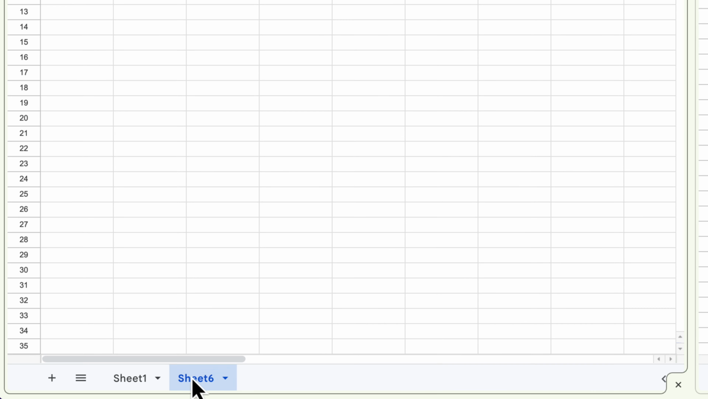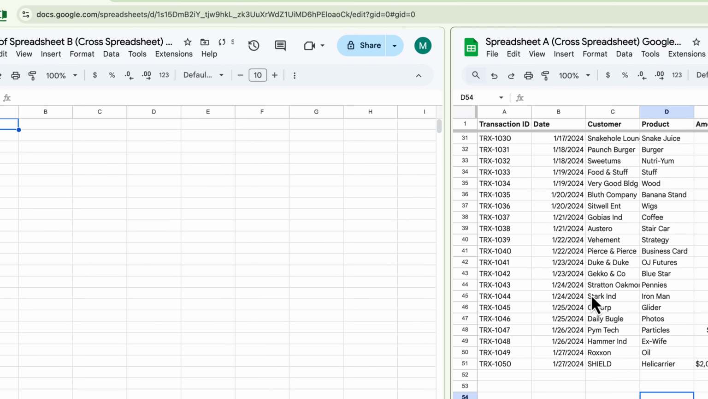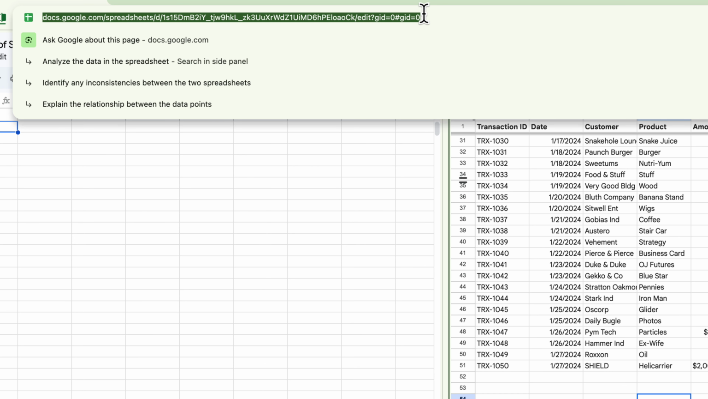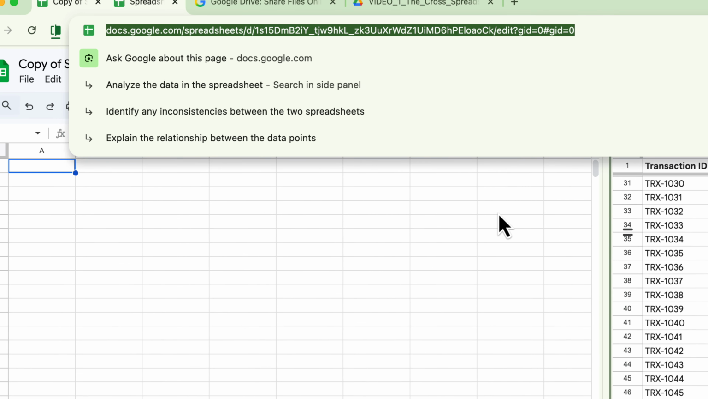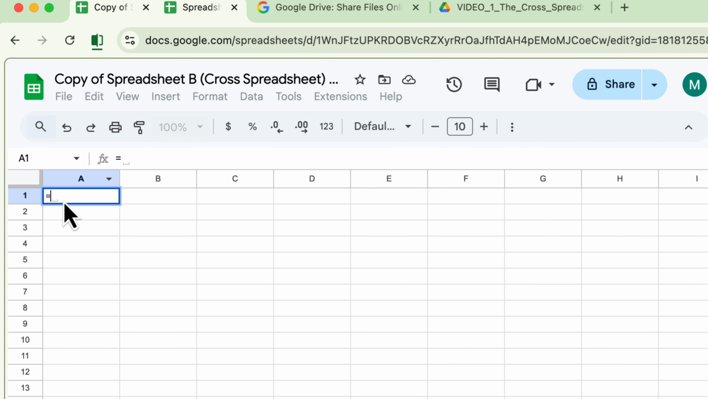Step 1. Go to your current sheet and create a brand new blank tab. Let's call it Imported Data. Step 2. Go to the other file, the one with the data. Copy the entire URL from the browser bar at the top. Step 3. Go back to that blank tab.